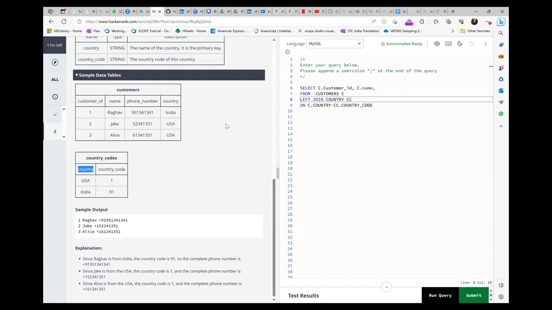Now I need the string in the format of, let me write it. I need to add the plus sign. Then I need to add the country code. And then I need to add the phone number. So this is the thing that I need to do. For example, in the answer, the first one, I'm writing plus, then the country code is 91 and the number is 951, whatever the number is. Okay, this is the format.